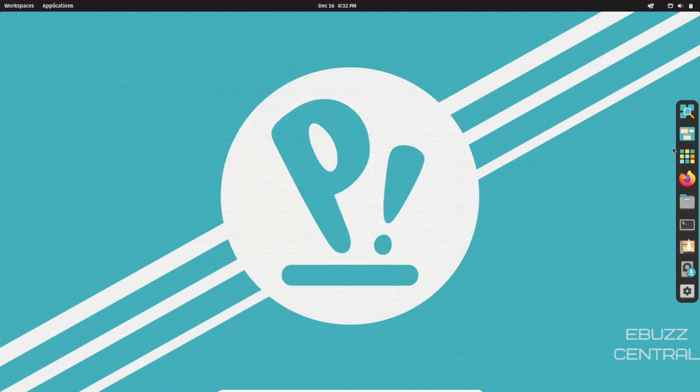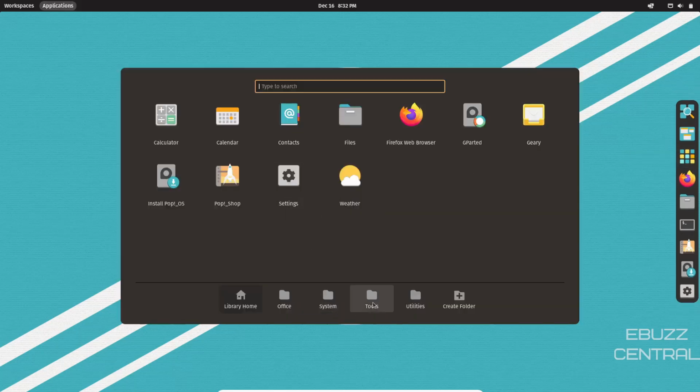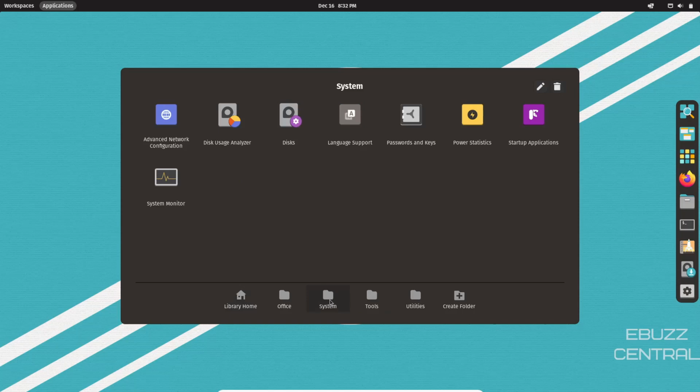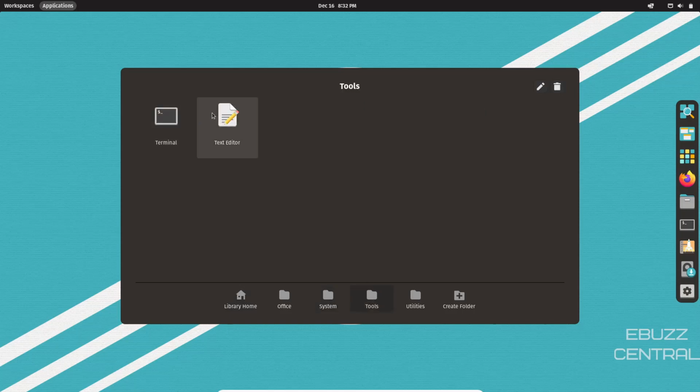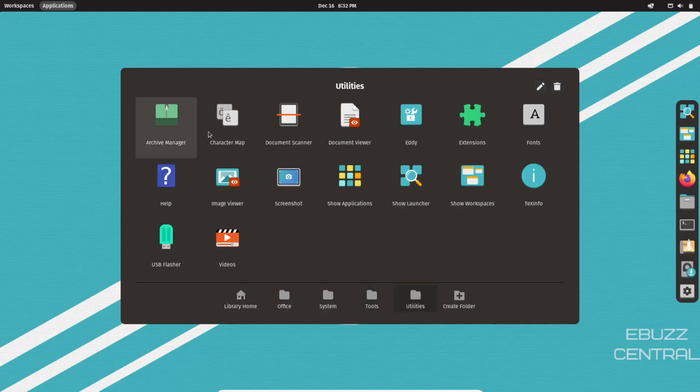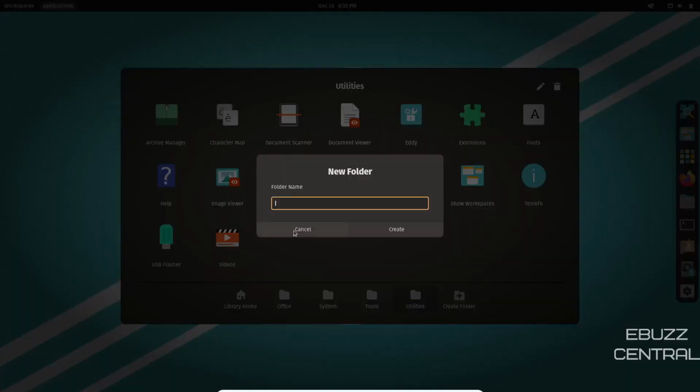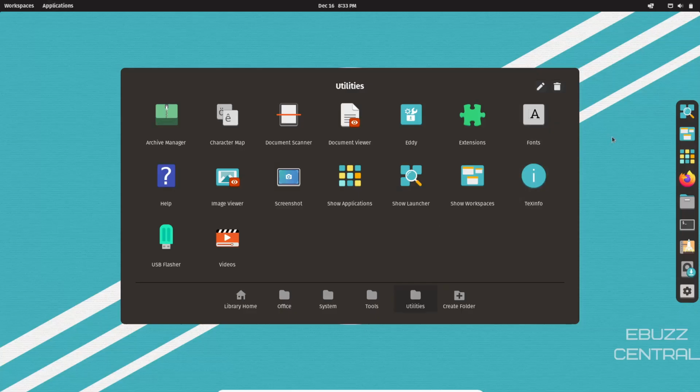So let's close out of that, and then we'll open back up. We were at System. Let's go over to Tools. I had Terminal, Text Editor, which I put in there, and then Utilities, Archive Manager, Eddy, Extensions, Fonts, Show Workspaces, Screenshot, Videos, Help, USB Flasher. And then, of course, create new folder, which we're not going to do. Let's go ahead and cancel out of that. And let's back out of that.